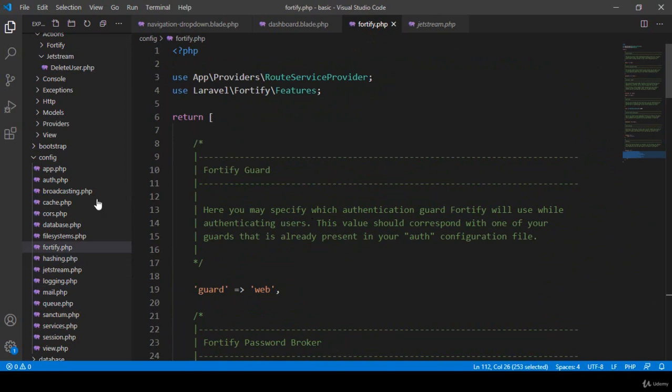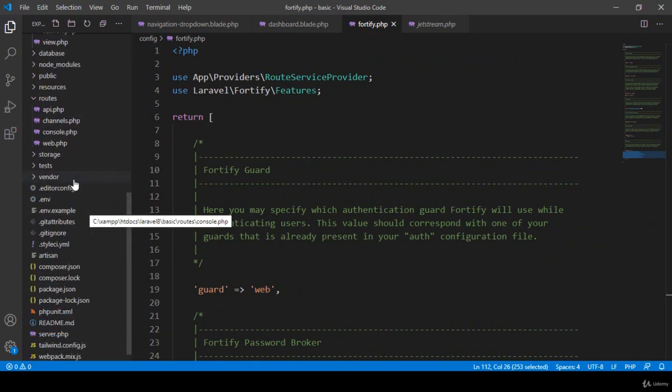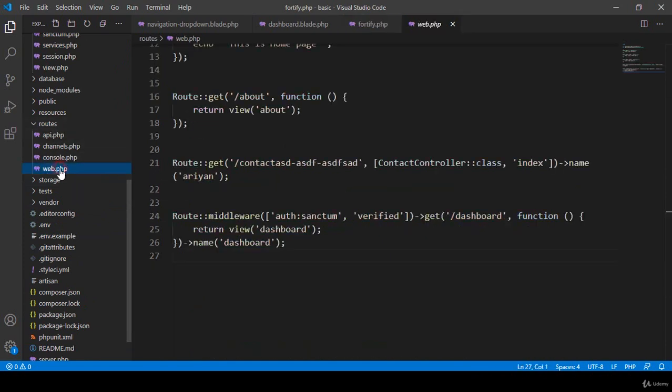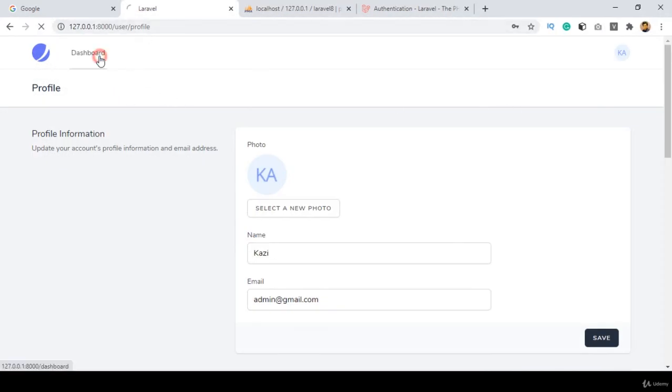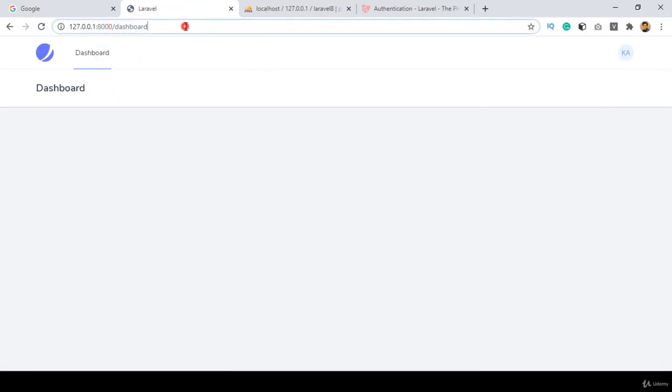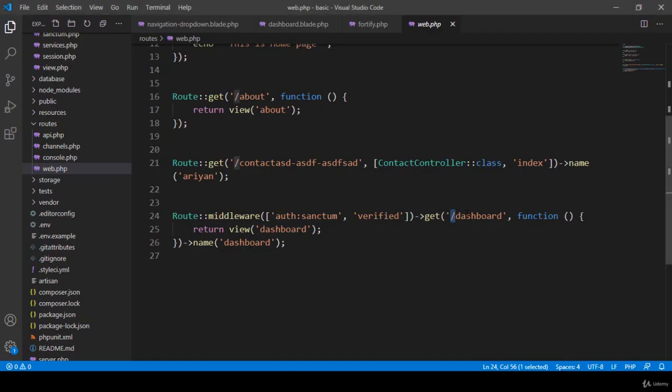Okay, friend. As I told you, when you install it, it automatically creates another file in our route area, in web.php. That is a middleware, verified, with the slash dashboard. That means when you install it successfully, it redirects to one of the pages. That is our slash dashboard URL. You can see the slash dashboard returns the view dashboard. That is our dashboard, and the route name is declared as dashboard. Also there is a return view.